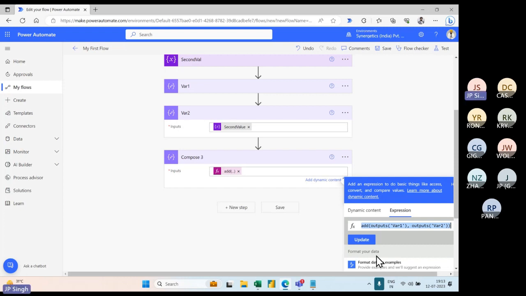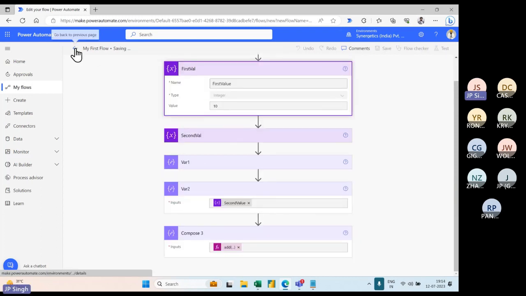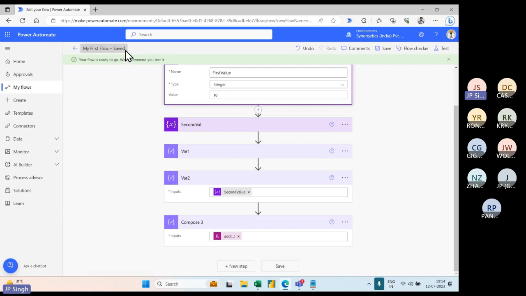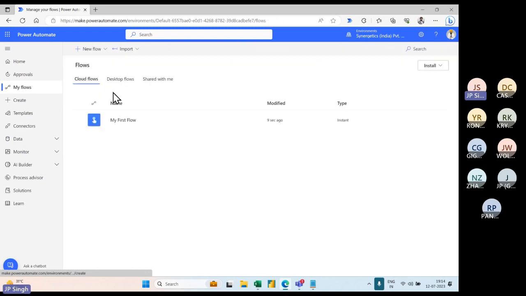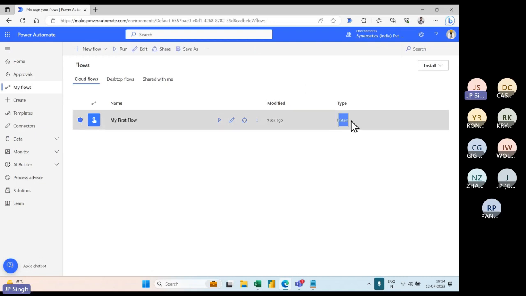I think it is done by all. Can we start the next one? Great. Now I'm saving it and going back after it is saved because it is in the cloud. So we sometimes have to wait for a few seconds. I'll go back and come to my flow. So my flow is here. It's an instant flow. Instant means on a click of a button. So we are currently working on that.